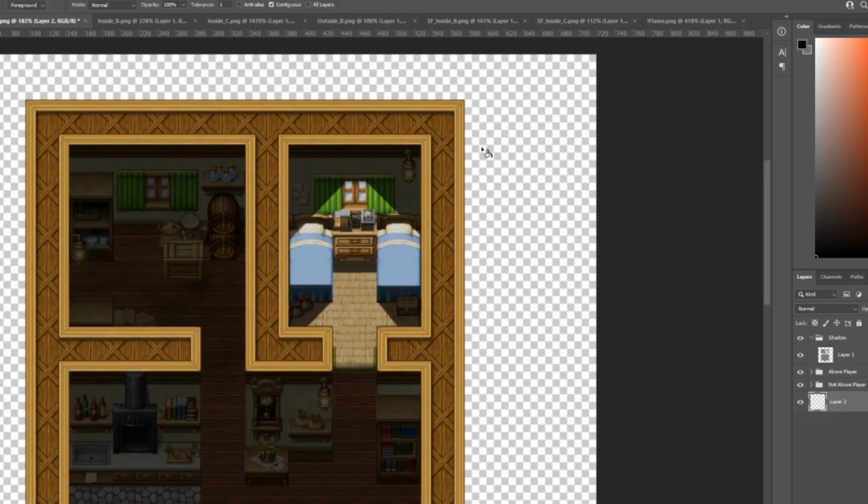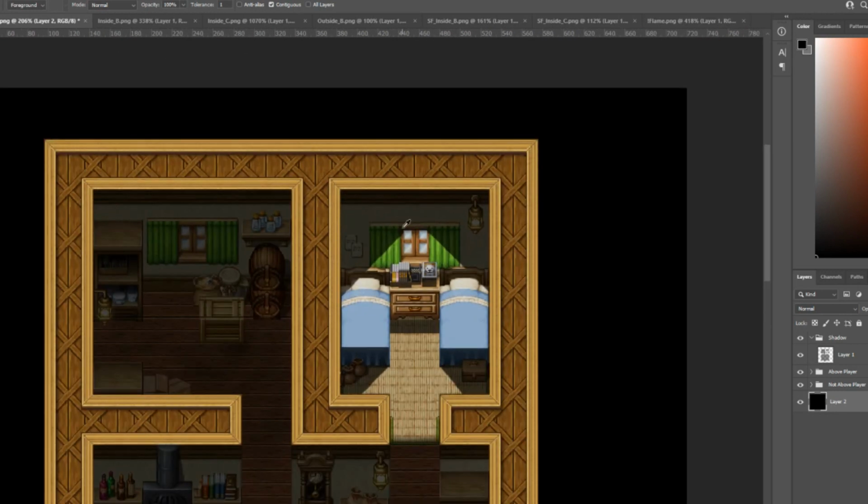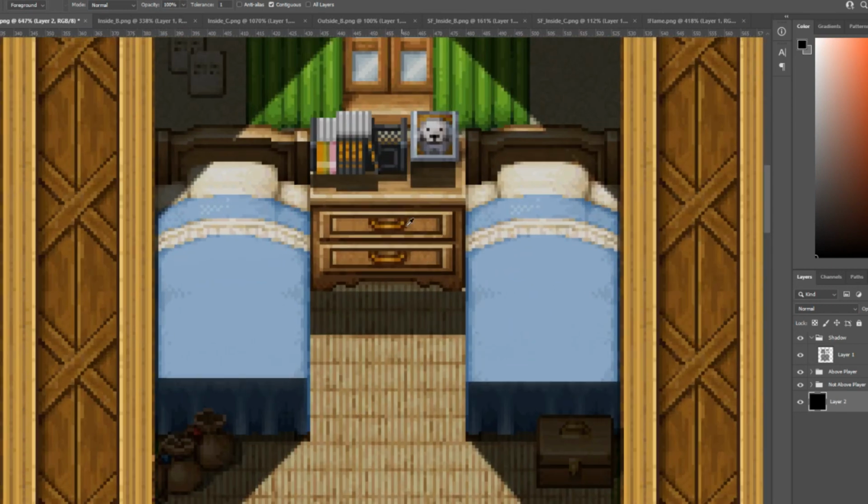One thing I'm really quickly going to do is just colour in this background black, just so it's easier for us to see the shadows and the light and how it all affects everything. So there we go, this is looking good.